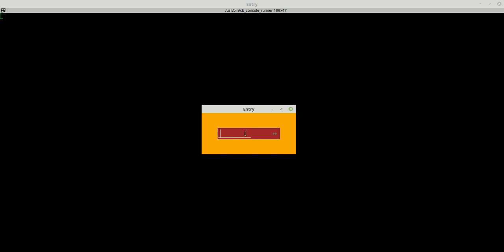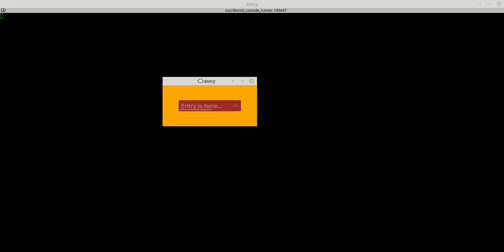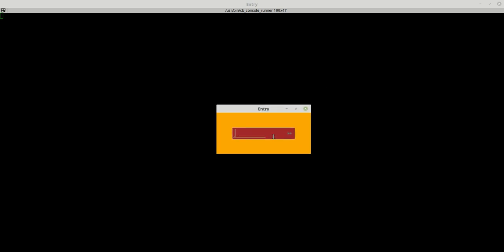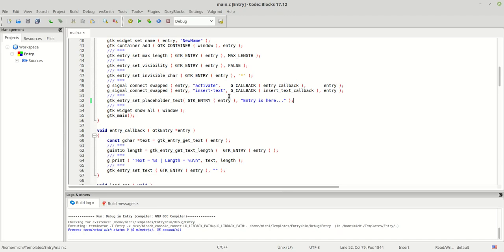So what does this thing do? Watch, I'm trying to move the window. This means the entry will not be focused anymore, the cursor will not be here anymore. And then watch what happens in that moment when the cursor leaves the entry, which means when the entry is not focused. You see the text there, "entry is here". I click in it, it's gone. I leave it, you see "entry is here" again.